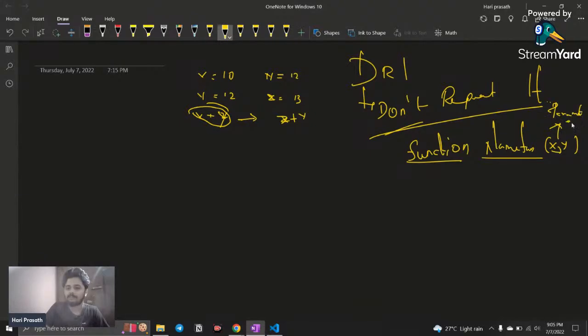So what do these parameters do? These parameters get their values from an argument. Let me explain what an argument is later. And I can use these parameters inside the code also. Whatever value I am getting here, I can also use, for example x plus y, like this.